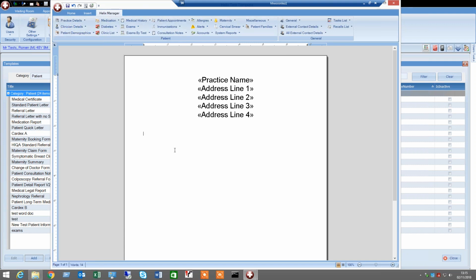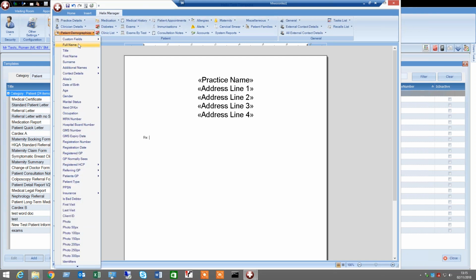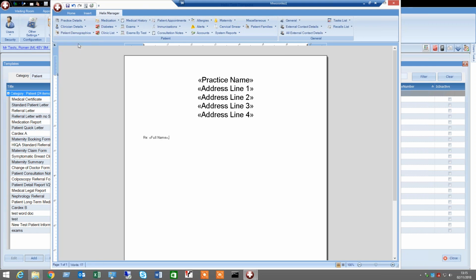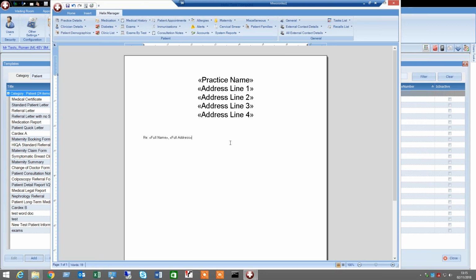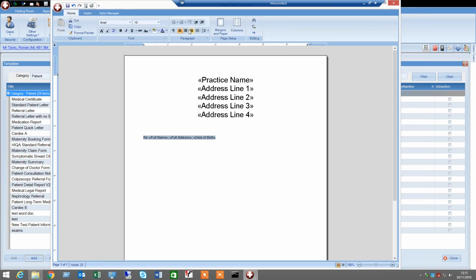You have patient demographics. So, if this is a referral letter, you would probably put in something along the lines of RE. And we go full name, comma, space, contact details, full address, and then probably something along the lines of date of birth. Okay, and again, you could highlight that, center line it, and from what I've seen, normally it's bold and underlined as well.